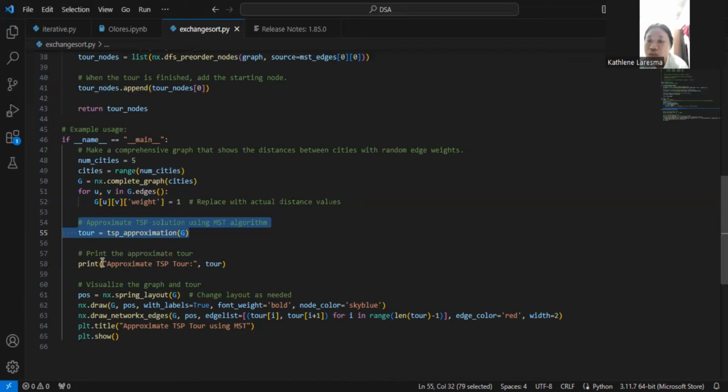Also, this line of code initiates the TSP approximation process on the graph G and stores the resulting tour in the variable tour. The TSP approximation function calculates the tour based on the minimum spanning tree obtained from the graph.